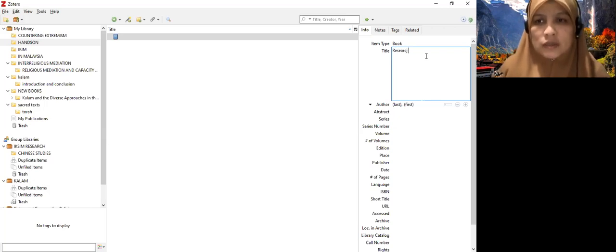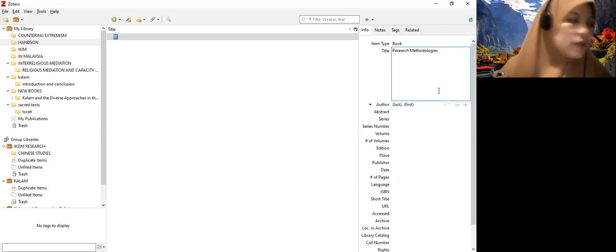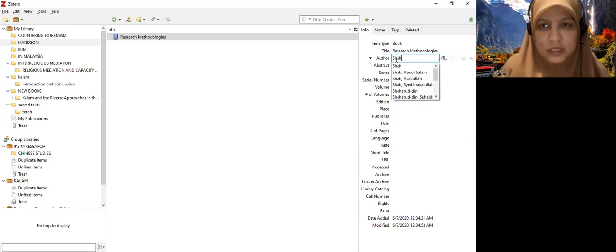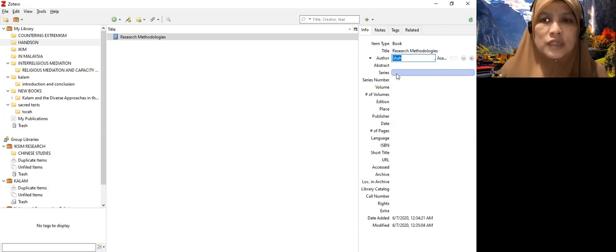Research methodologies. Okay, I'll do it very quickly. Say, for example, now I have this name, Shah. Because I have it in my library, as you can see, it's already typed there. So I need not retype.